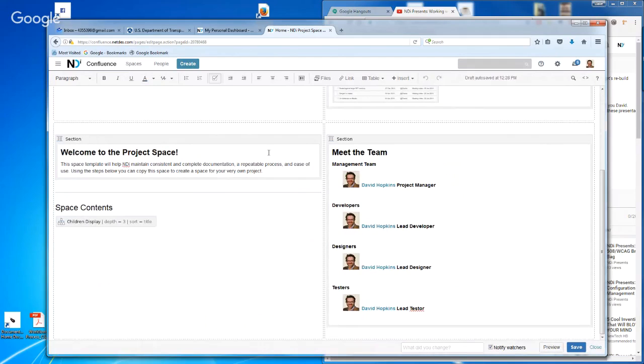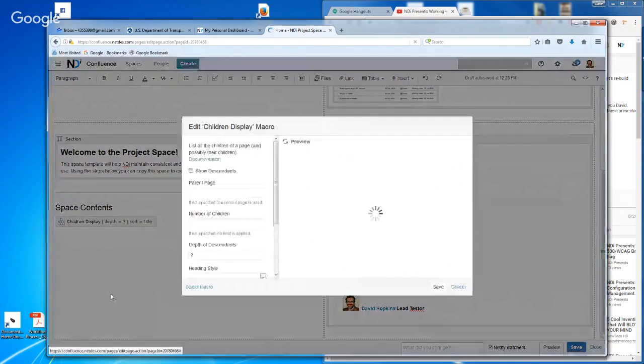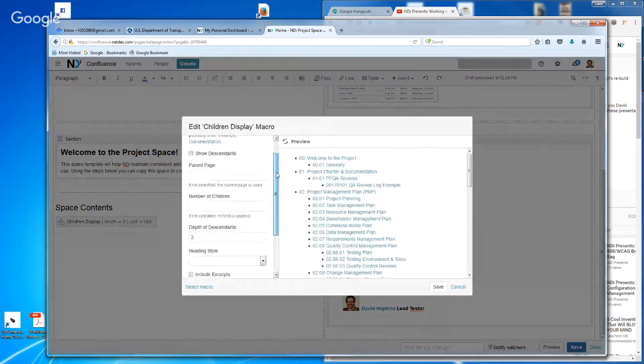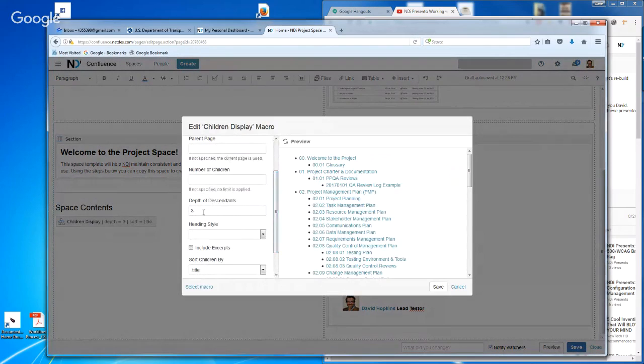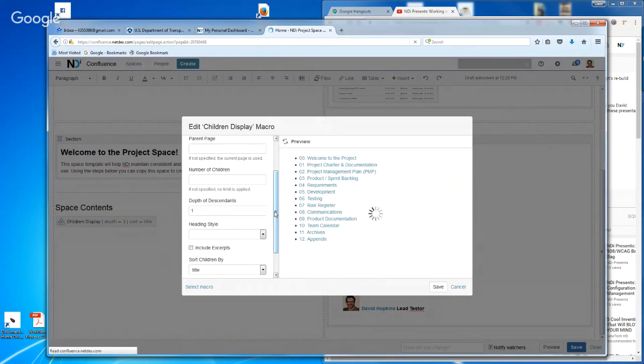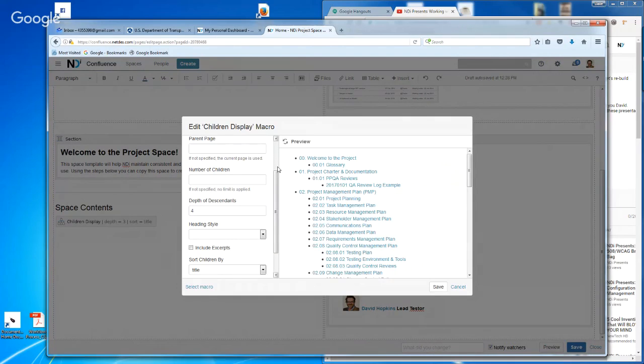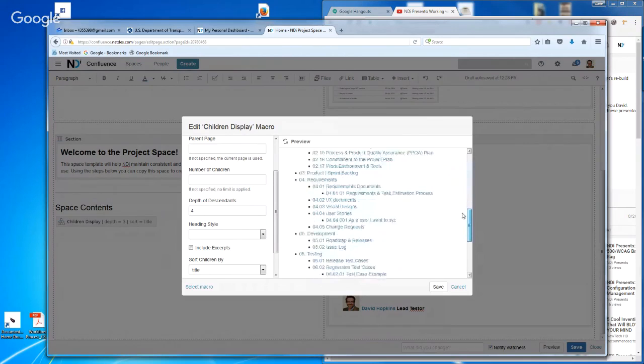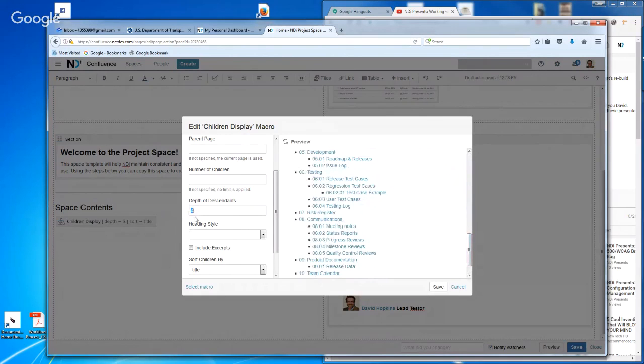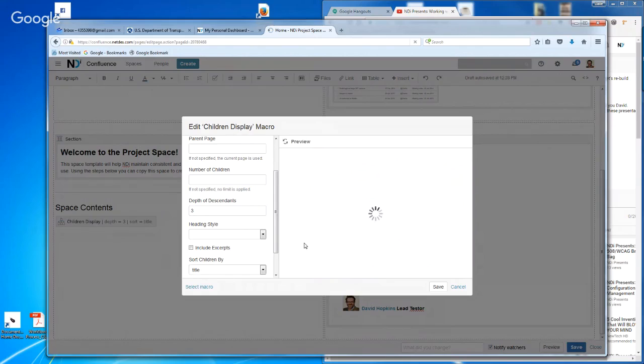Creating sections just gives you the ability to have this highlighted area. And then here is the children macro, which in this case shows the entire space, 3 descendants deep. If I make that a 1, you can preview and you'll see that it's much shorter. Make it a 4, much longer. So we've got it defaulting to 3.